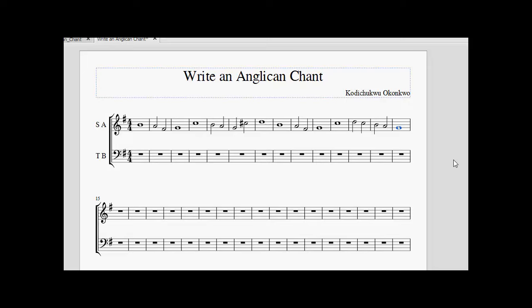Welcome back to part 2 of this series on how to write an Anglican chant. In part 1, we wrote the melody of the chant, and in this part we're going to focus on the bass part of this chant. So without too much talk, let's dive into it immediately.